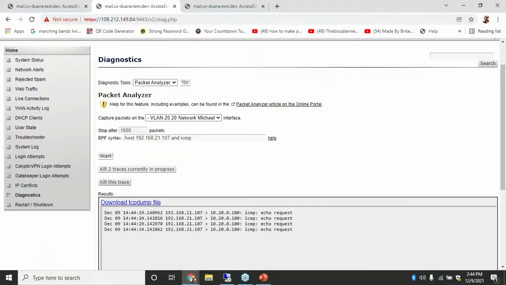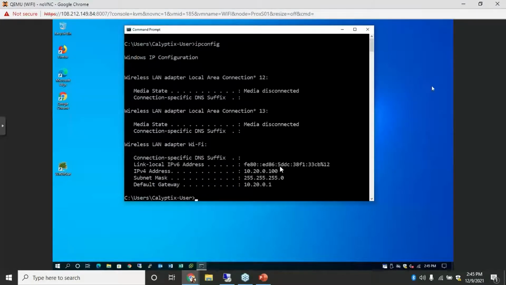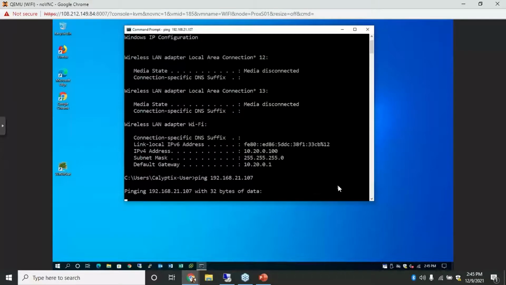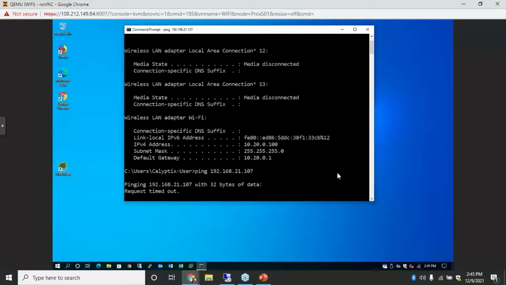So what we're going to do is try to ping the opposite direction now. From this machine, we're going to try and ping our main machine, which we know the firewall is off. So we ping 192.168.21.107. And in pinging that one, we're like, hey, that doesn't ping either. Your Calyptix is broke. That's generally the questions that we get.